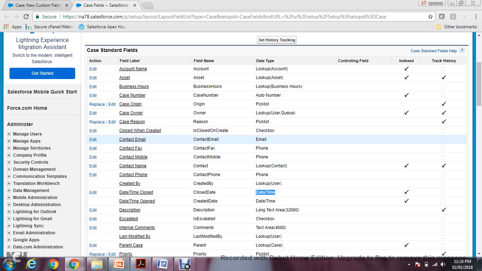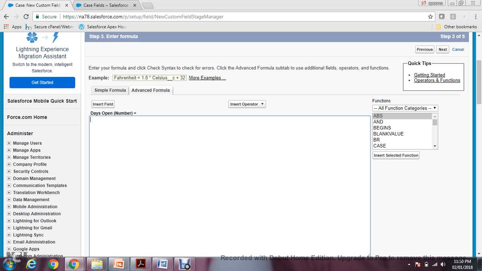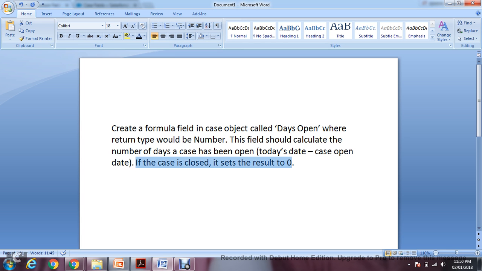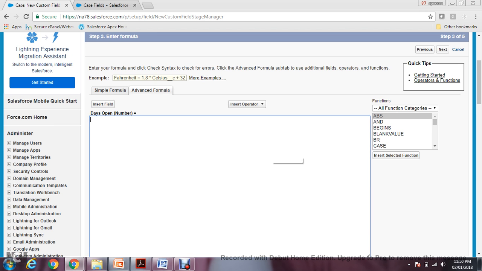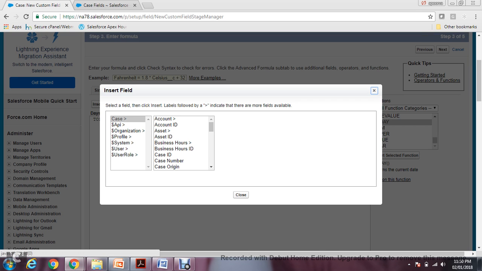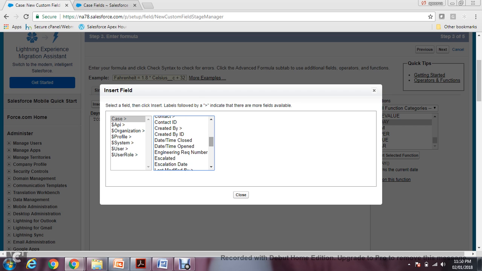So let's create the formula. As I said, here it would be today's date minus the case open date. First let's check that out. Today's date would be today, minus the date when the case was opened. Case open, here it is, date time open.